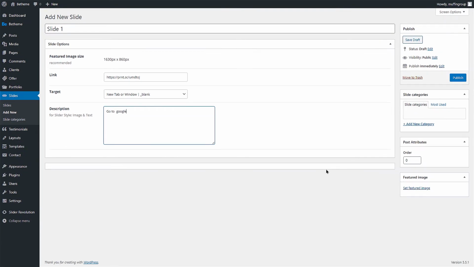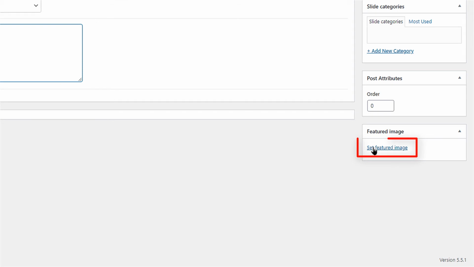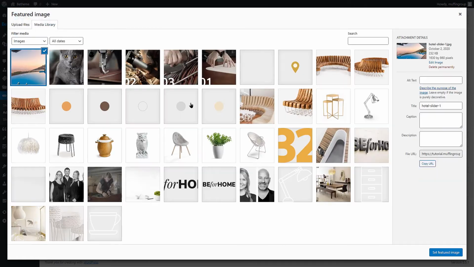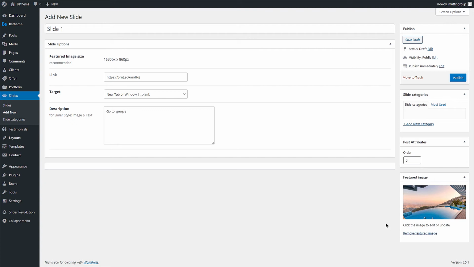To add the crucial thing in the slider, the image, please click on the Set Featured Image link and choose the file from your media library. It is recommended to use image size 1630 by 860 pixels for best results.